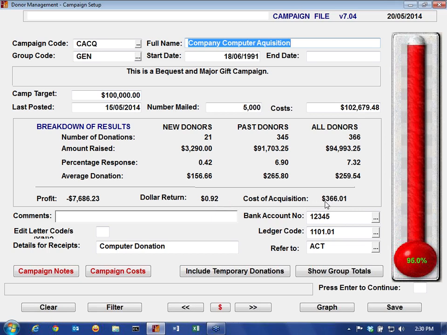And finally, the cost of acquisition says for each new donor that we have acquired, how much did we effectively pay? And what it does is it will take the loss, so 7,600, divide that by 21 to say for each of those 21 donors, the new ones, it's effectively cost us $366 to acquire them. Now, if there were more donations coming in and eventually that profit was reduced to zero, then the cost of acquisition would be zero. So any new donors that you had gained, you had effectively gained for nothing.